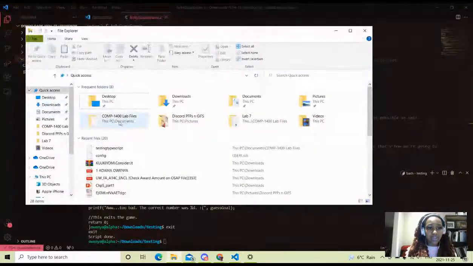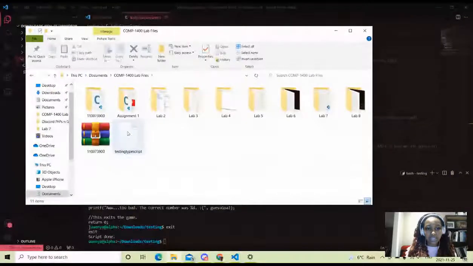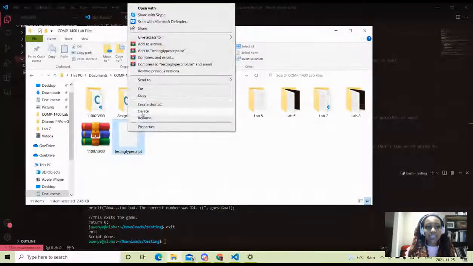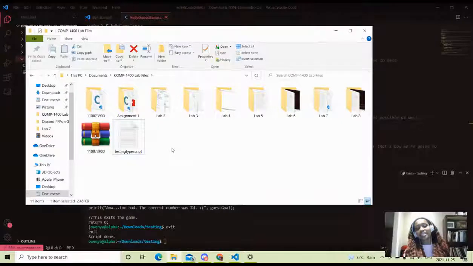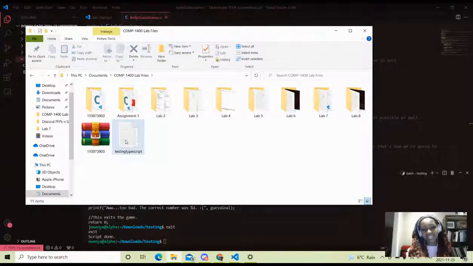So then you just head to where you saved it. And what I like to do is rename it. I like to rename it testing type script.txt. So it's a more readable format for the TA who has to mark your work. It saves everyone in the end. And then this way you can actually view that it's a real script file before you send it out.